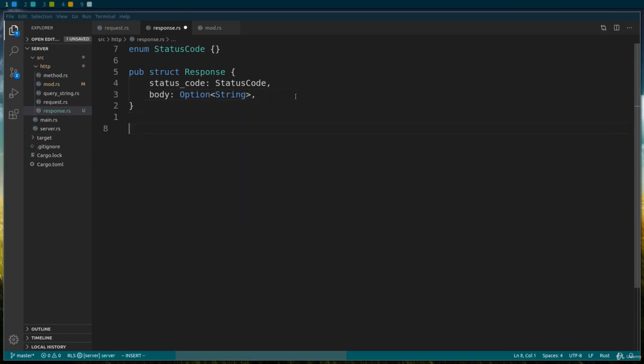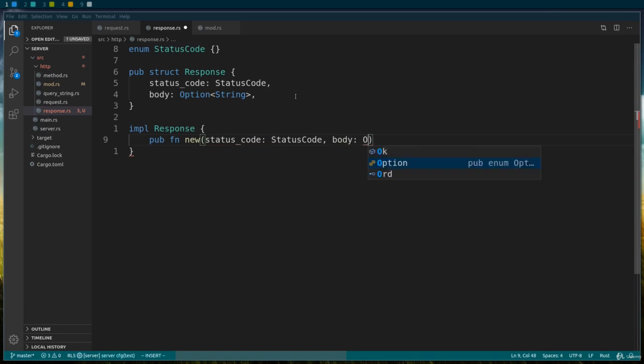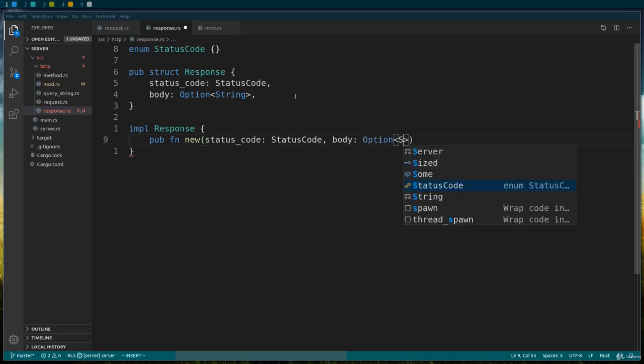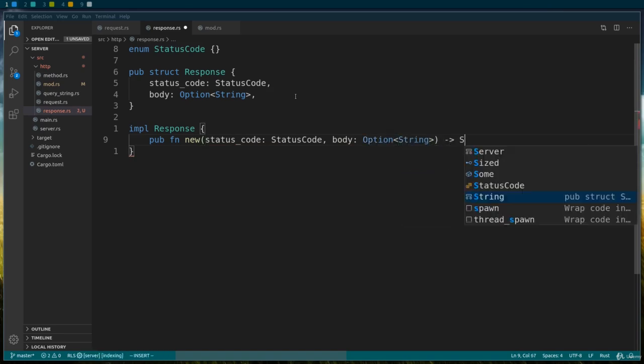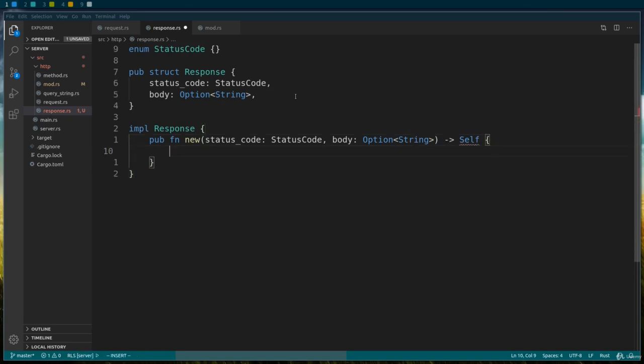Let's also add a constructor for the response. So if we create an implementation block for the Response, in it we need a public associated function that we'll call new. And new will have to take a status code, which will be of type StatusCode, and it will need to take a body, which will be an Option of a String, and it will return a new Self. Okay, and in here we just create a new Response passing the status code and the body.